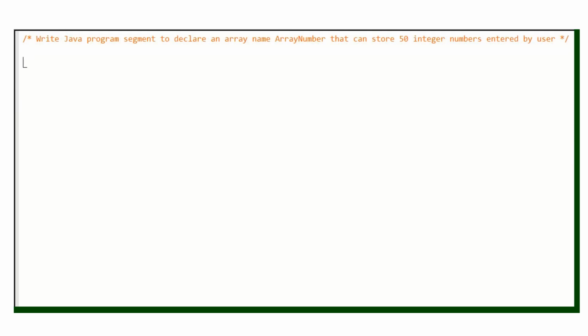Okay, now let's do a revision on how to declare and create arrays. Based on the question: write a Java program segment to declare an array named array number that can store 50 integer numbers entered by user. So baca soalan suruh you declare array, and of course bila you declare, you kena create arrays lah.